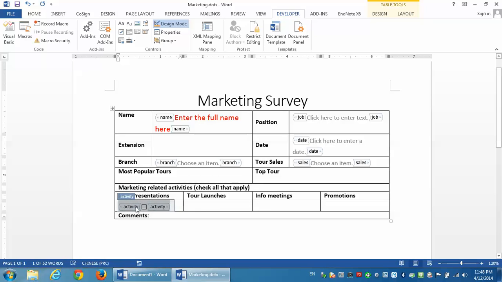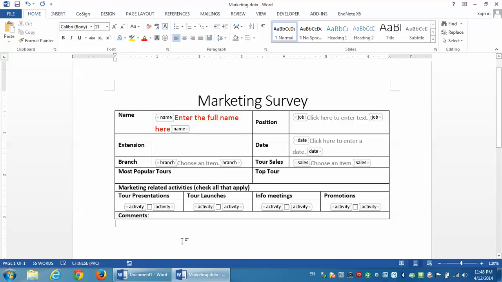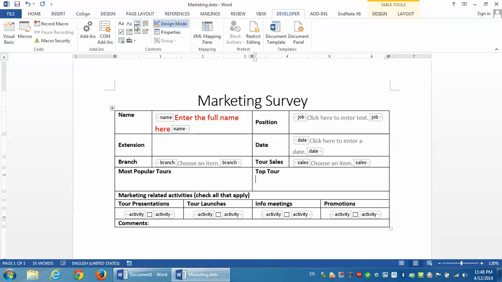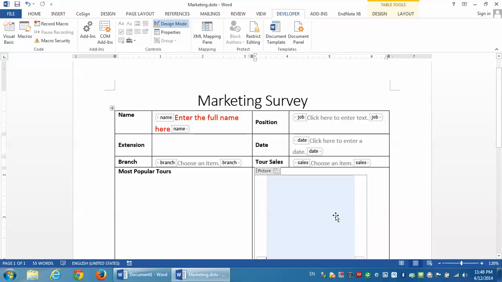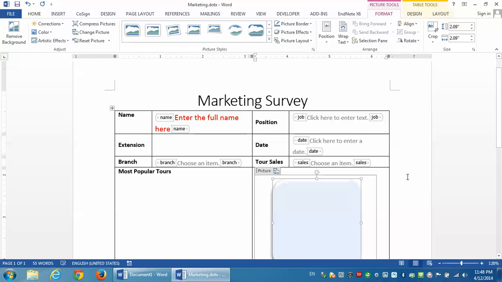Then we want to copy it to all of those. And then click this. Choose this row. We want to put it in the center. Then for the top tool, we want to use developer, the picture. And when we select the picture, we have picture tools. We can choose the picture style. You can choose any style.